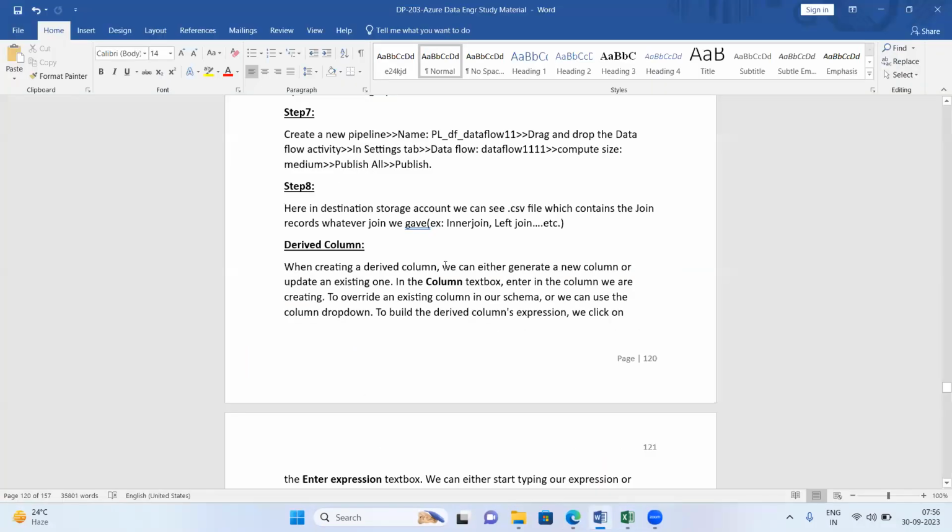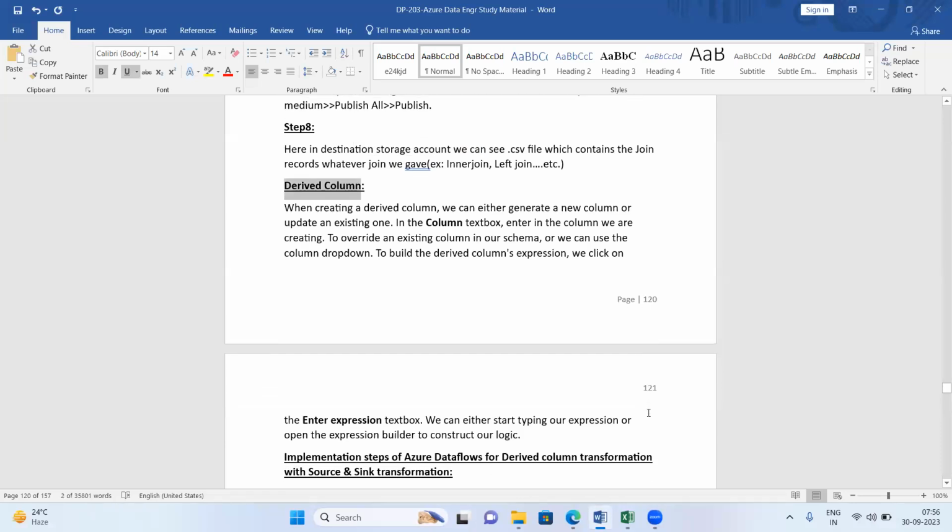Next, we are having derived column, guys. What is a derived column? In very simple words, a column already existing in your source is broken into two or three columns, depending upon the business requirement, and then finally loaded into the destination. That is a derived column. Simple. I'll show an example also.